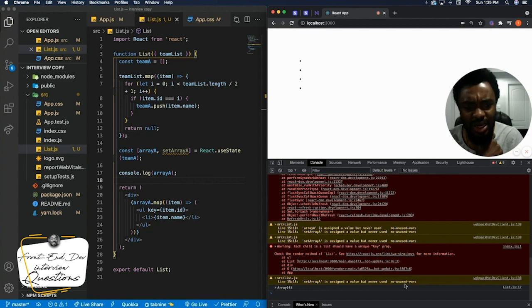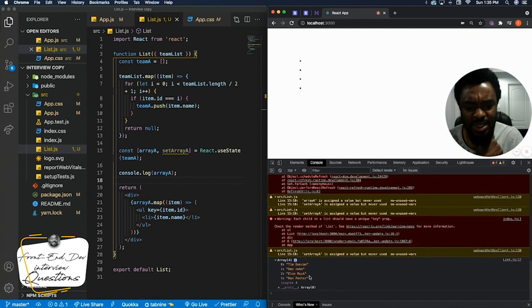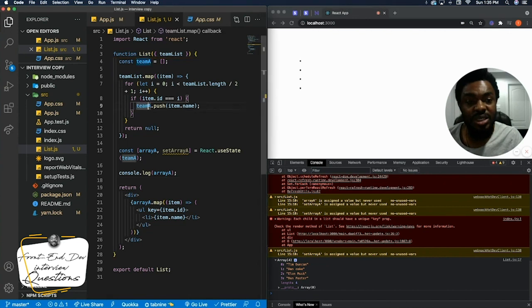Okay, it's fine. Each child in a list should have a unique key. Yeah, key.id. Okay, because now we're not getting anything back. That's why it's shouting like that. So let's check what we're getting back. We are getting all these things back, right? When I'm pushing to A, I did not push the ID.